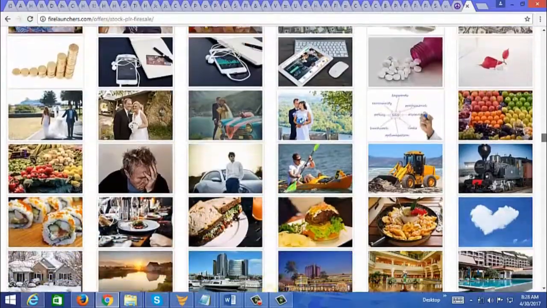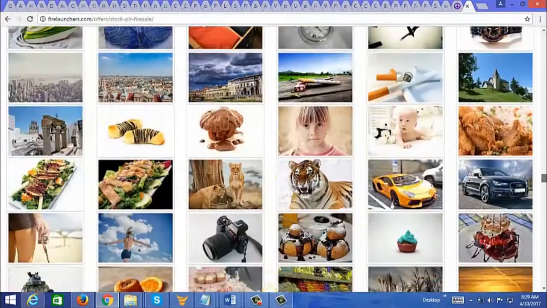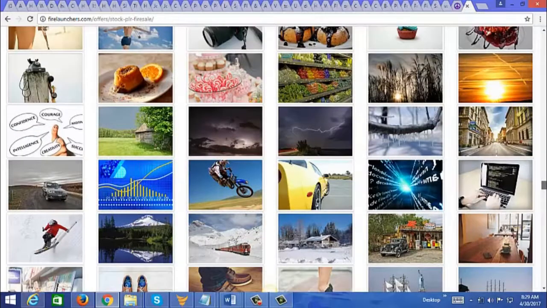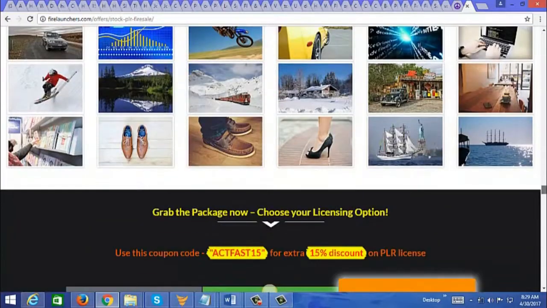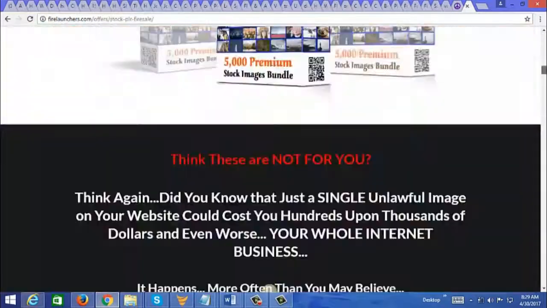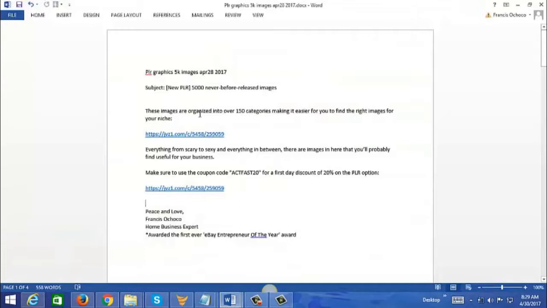When I first promoted this yesterday, I took a look at this. It's like, wow, there's a lot of images here. You could even mention in your email, hey, take a look, you could see some sample images that you could be using for your business or to be selling. So let's go to my Word document here where I write my emails and the rough drafts.